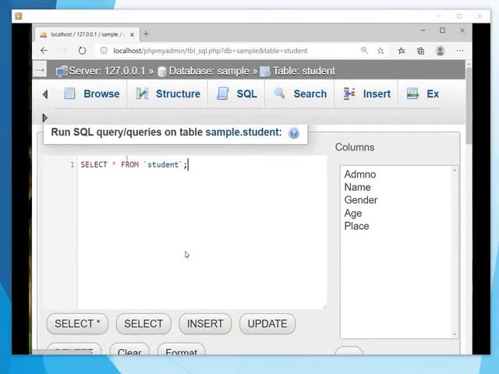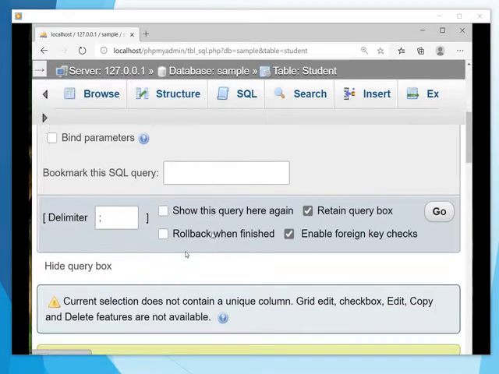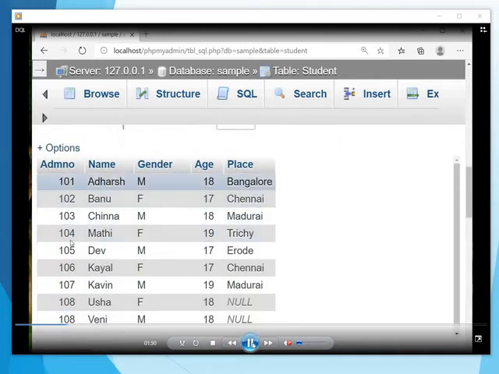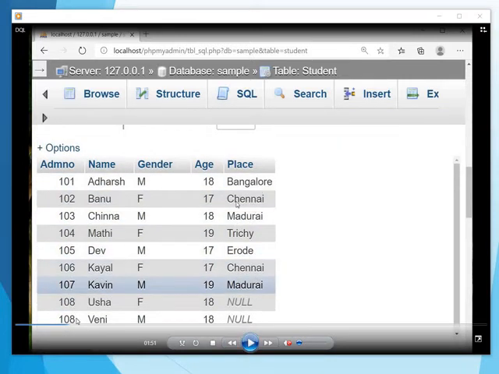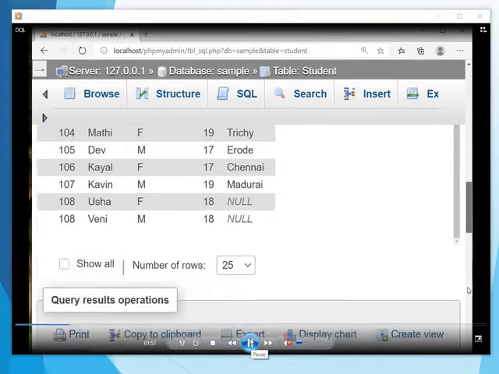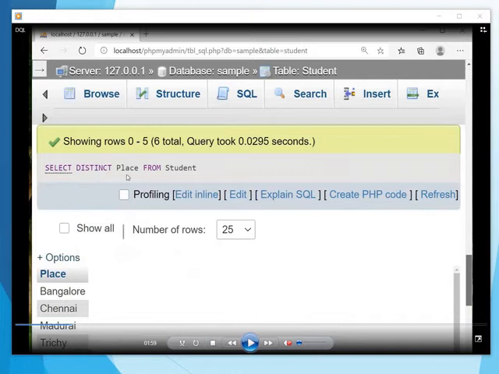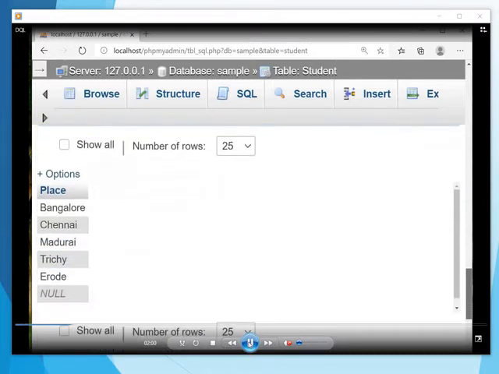So now we are going to use select distinct place from student. First it is giving all the details. That means Chennai is coming 2 times, Madurai also coming 2 times. Next command is select distinct place from student. That means it is going to select the field name place with the distinct value. So in the place it should not repeat the duplicate values.